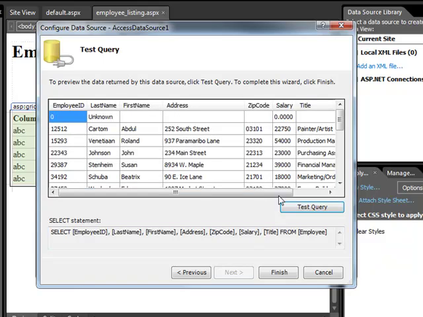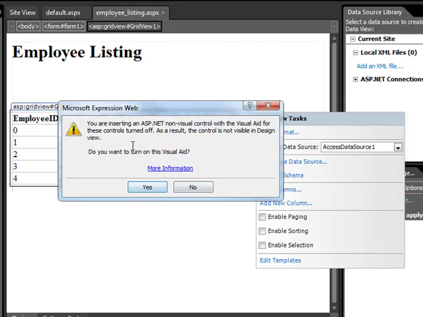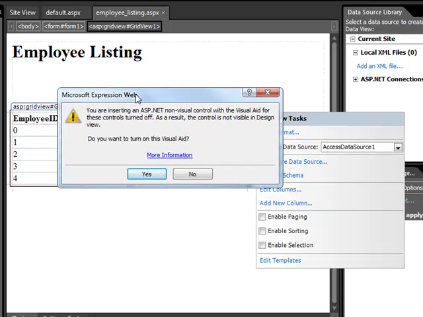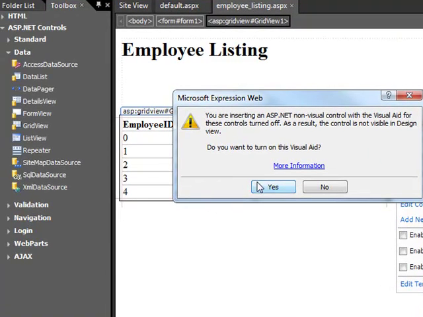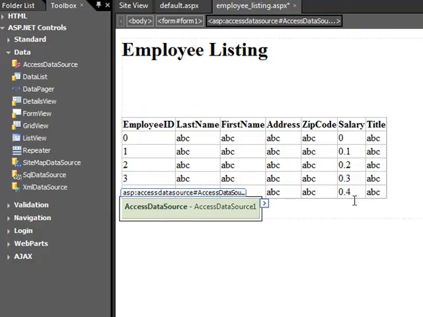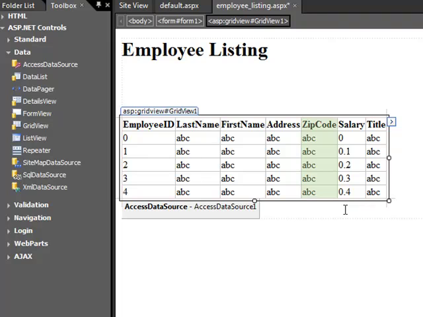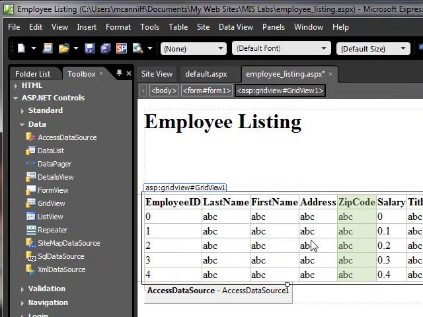I test it out, verify that the data is returned, I press finish, and notice this little warning comes up the first time you use this. Do we want to see the visual aids? Yes, we do. This is a little hidden control that pops up down here, this access data source. That's actually the logic that goes and gets the data from the database built into this web page. Notice that in the design view, I don't have any actual data being displayed here.